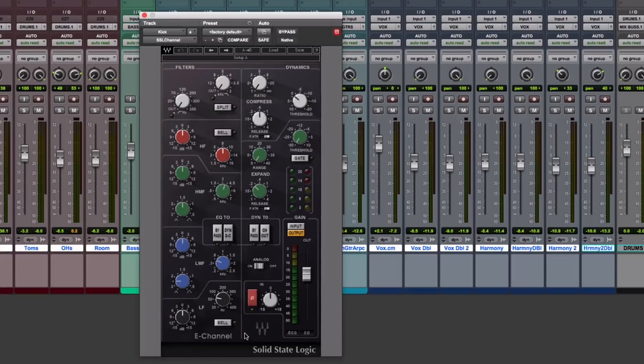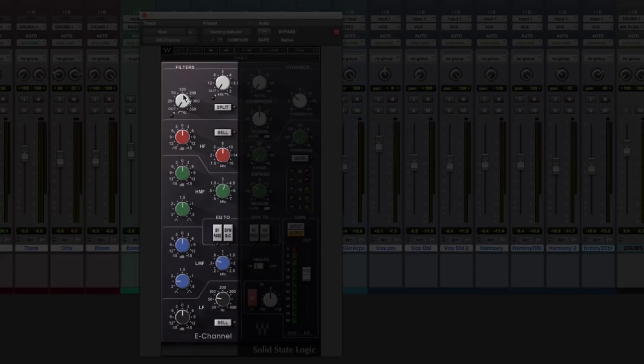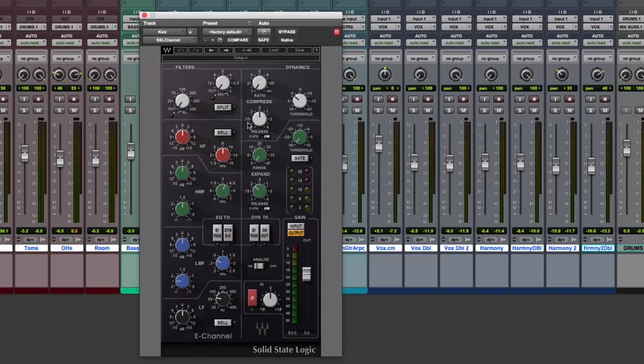So on the left, you've got your EQ. So you got your filters. These let you roll off the top end or the bottom end, high pass filter, low pass filter. And then you have four bands here, a low band here, a low mid, upper mid, in the top frequencies there. You have a compressor on the right.